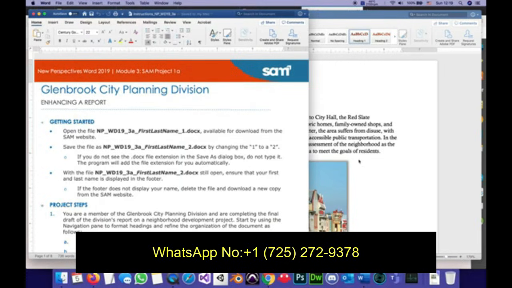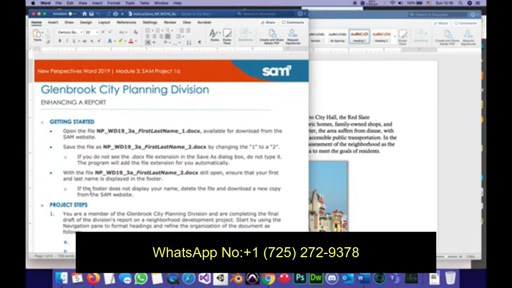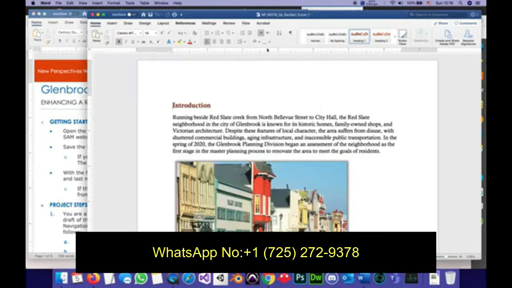I already downloaded them, and I already have them open in Word side by side. Here's the instructions, here's the start file. So it shouldn't come as any surprise. The starting steps are always the same for all the projects, and they will be for all the projects to come, which is to open the file that ends with _1 and do a save as and change its name to _2. Let me do that.